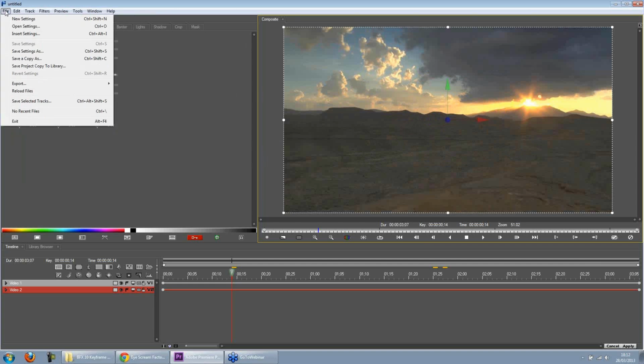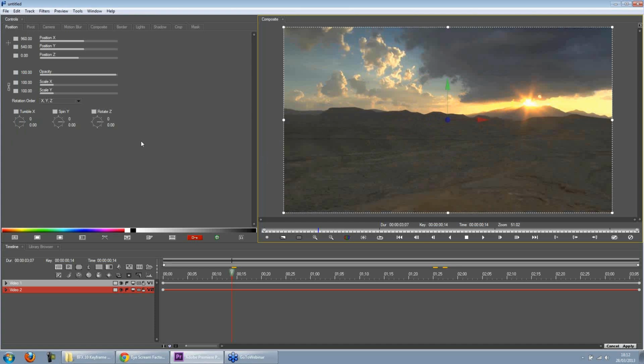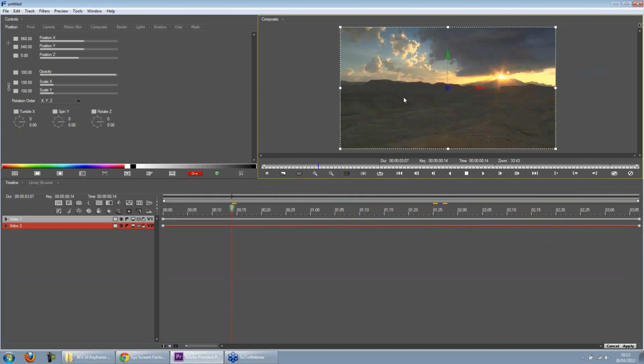And of course, you've got a series of other options along here to do with advanced controls within Boris FX. But the truth is, we don't really need to work with that right now. We don't need any of these menus. We're just going to go into the template mode.